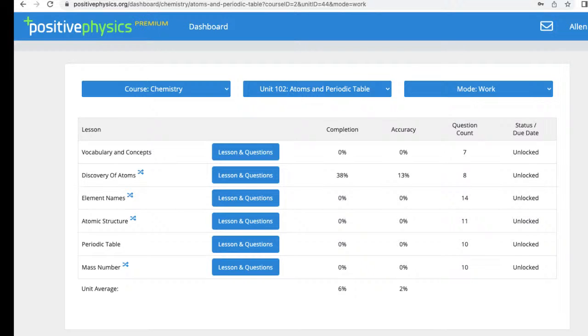Hopefully this will help you get started on positivephysics.org. Thanks.